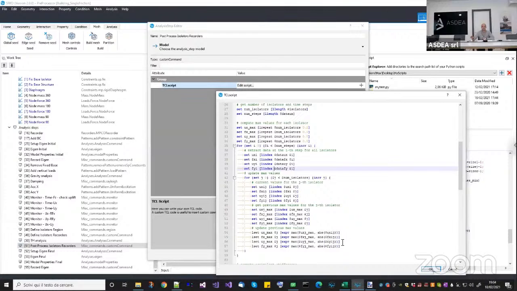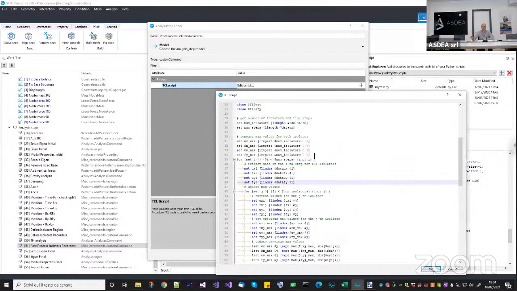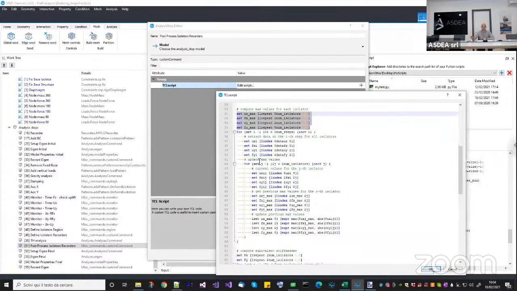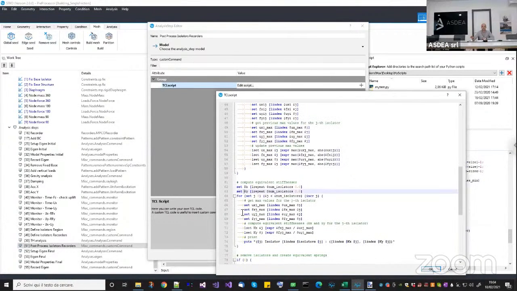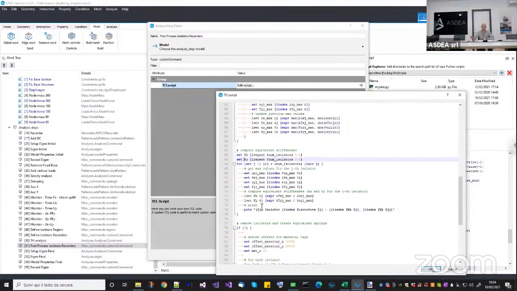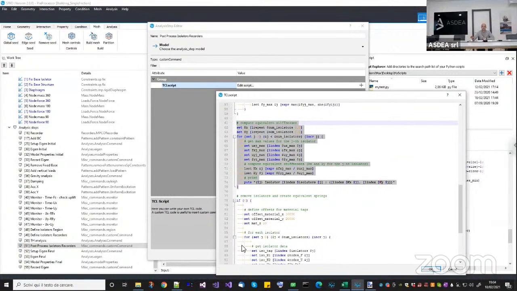And then I compute the absolute maximum, and I store them here, okay? After this computation, once I have the maximum displacement for X and Y and the maximum forces for X and Y for each isolator, I can compute the equivalent stiffnesses, okay? After this operation, I have two lists. One containing the equivalent stiffness in X, one for each isolator, and the same thing in Y, okay? Once this is done, I can go on with the script, okay?